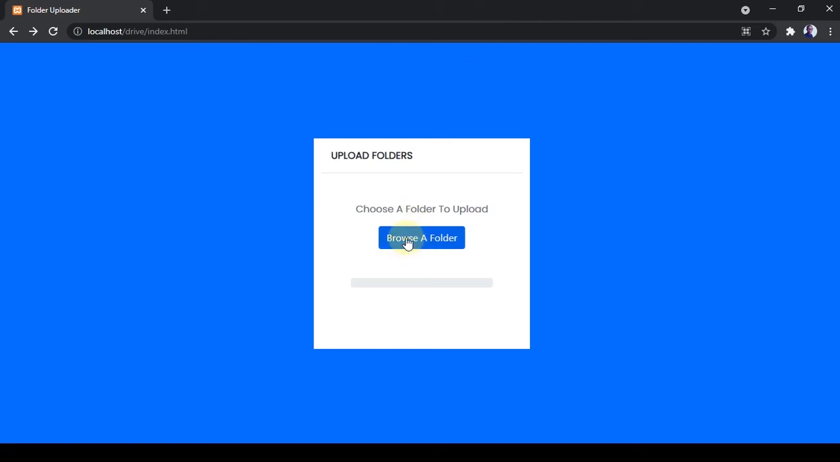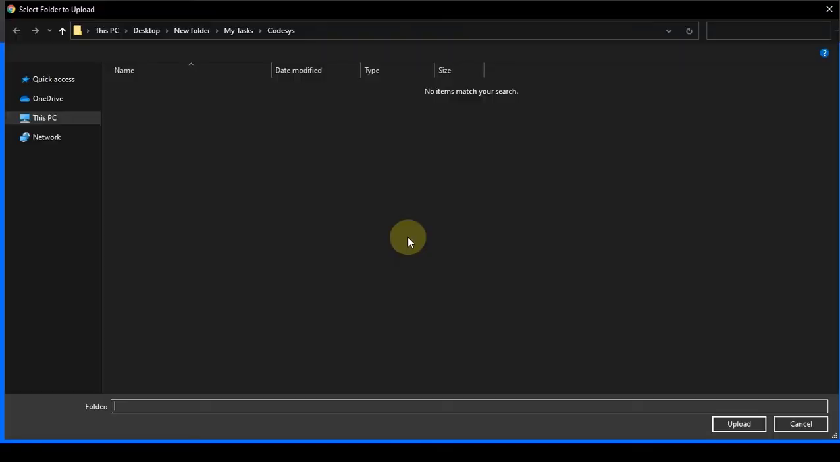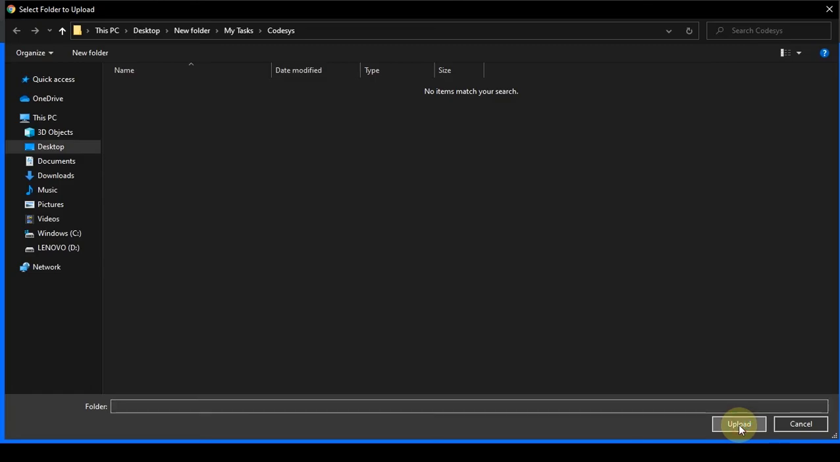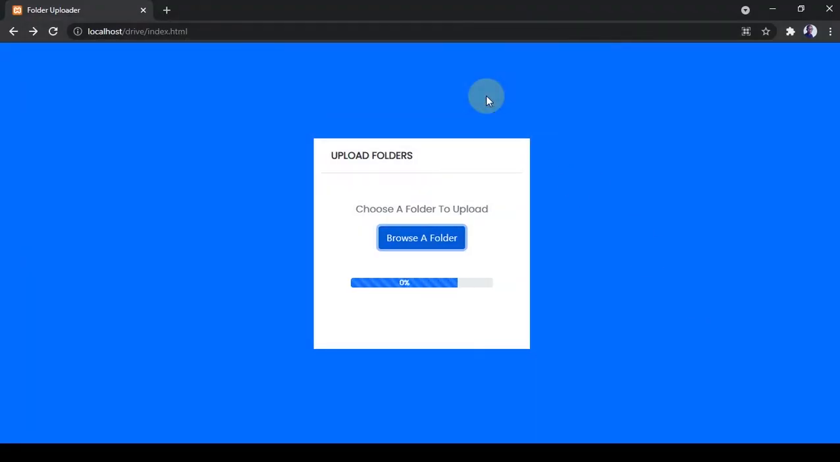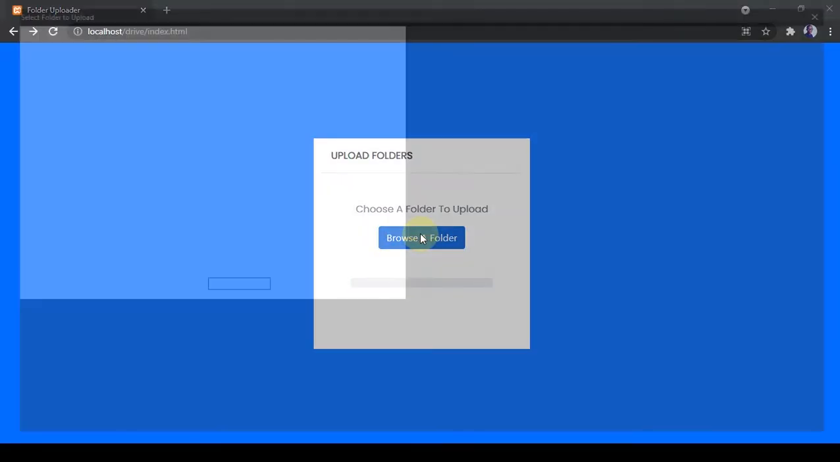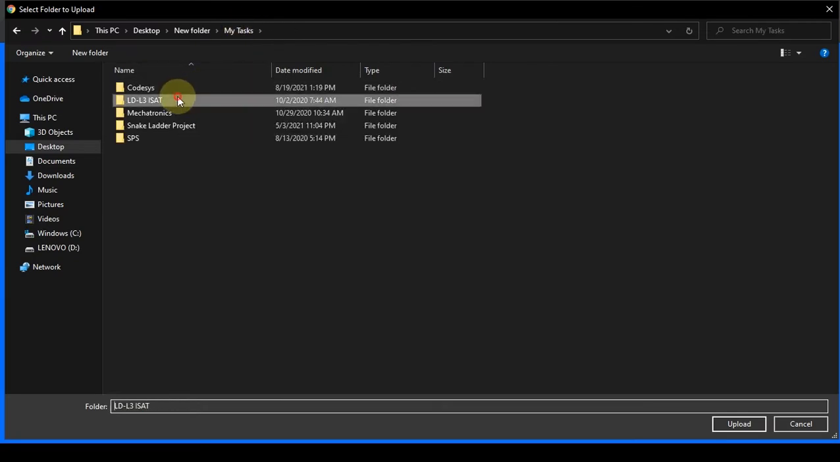Hello and welcome. I am going to show you how to upload a folder to PHP and save it together with its files and subfolders. We will use Ajax, jQuery, and PHP.